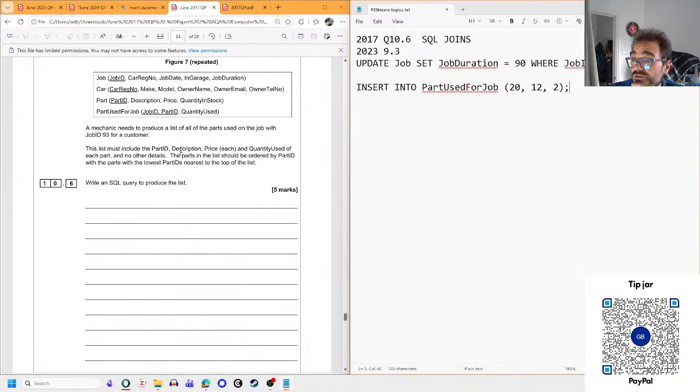Produce a list of all the parts used in job 93 for a computer: part ID, description, price, and quantity used of each part, no details. That is surely ordered by part ID with the parts of the lowest part ID nearest to the top of the list. Okay, so incremental. So this is a select.